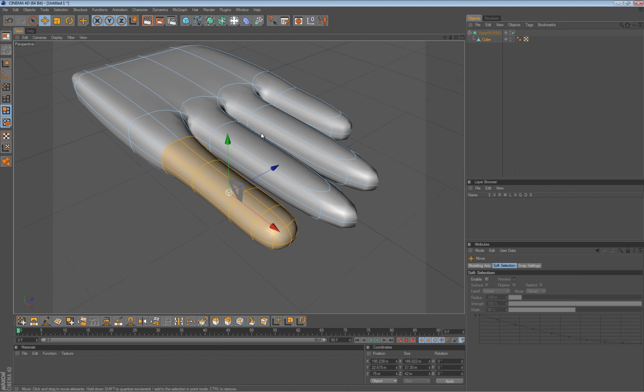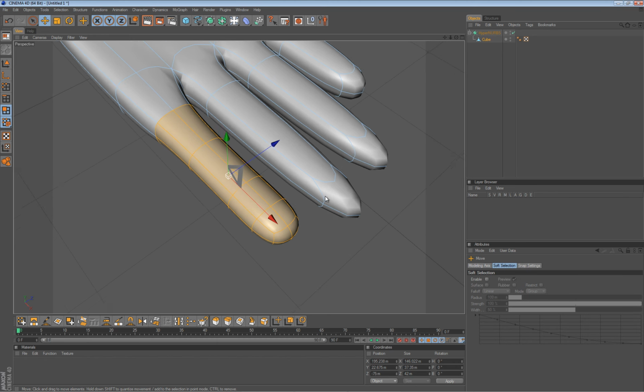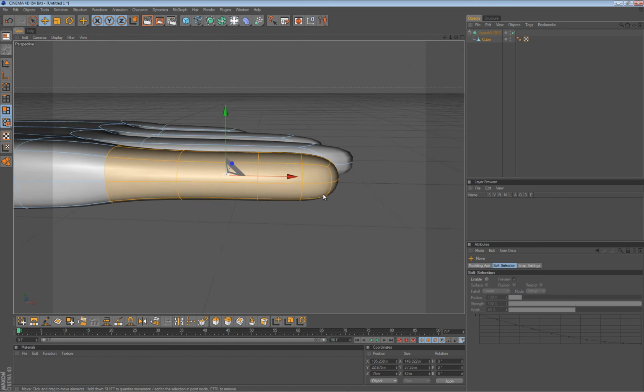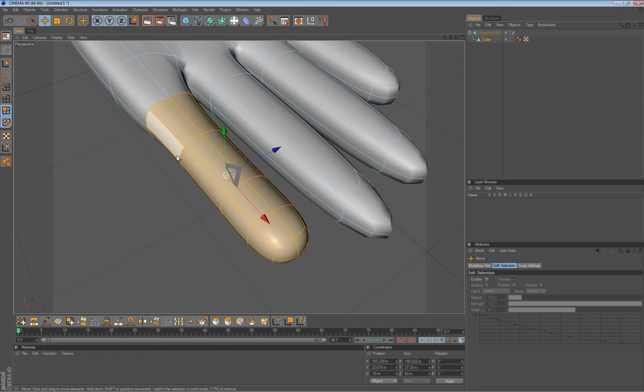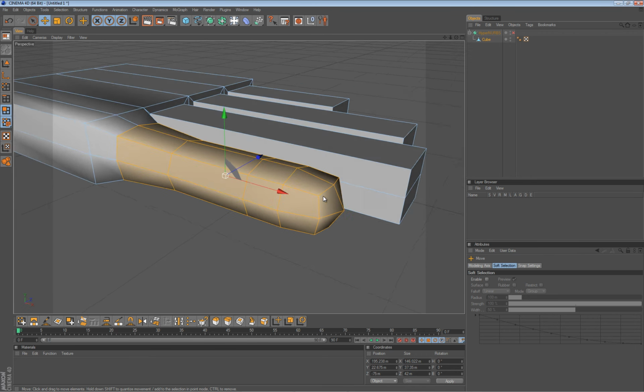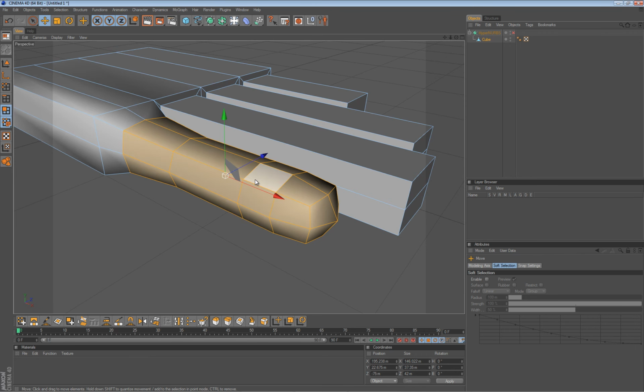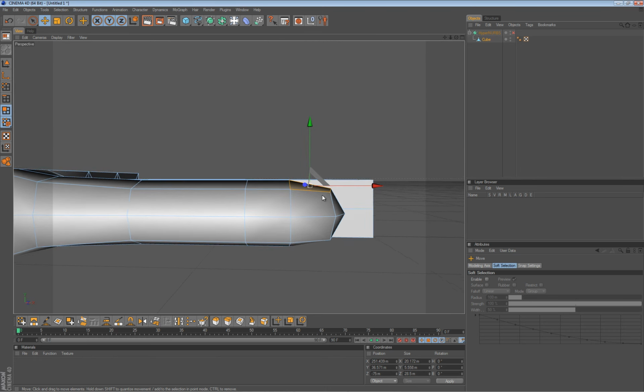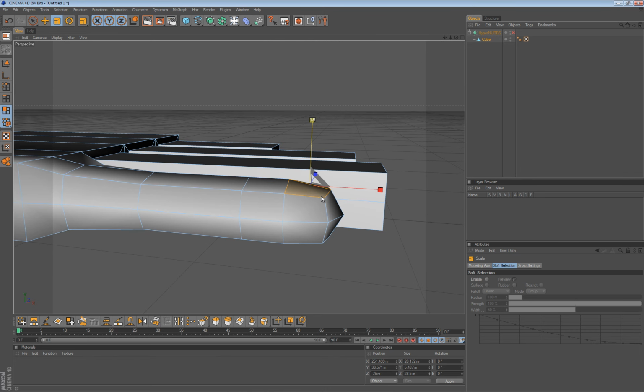Now it looks even better. Okay, so let me concentrate just on this finger a bit. Now what I want to do is, if you look at this area where the nail should come, let me just scale that bit inwards and put it a little bit down.